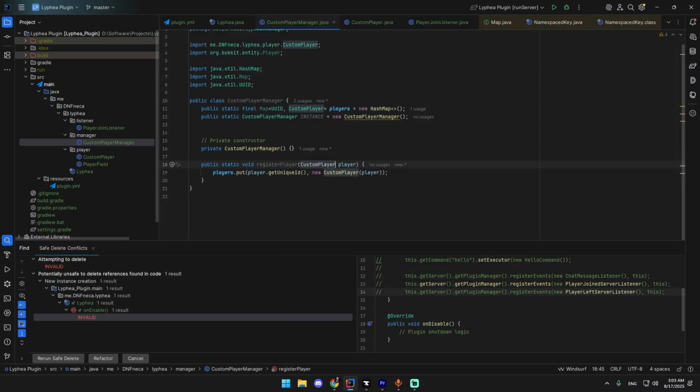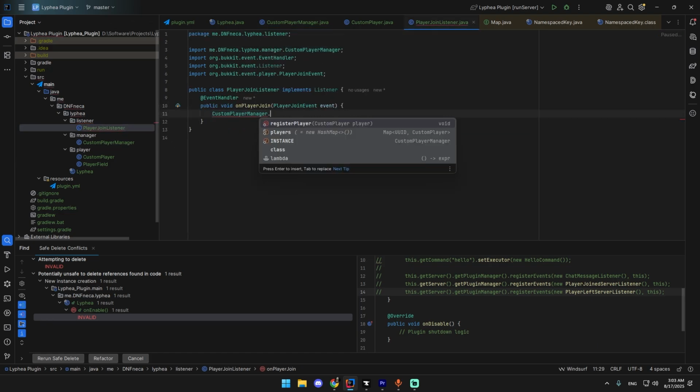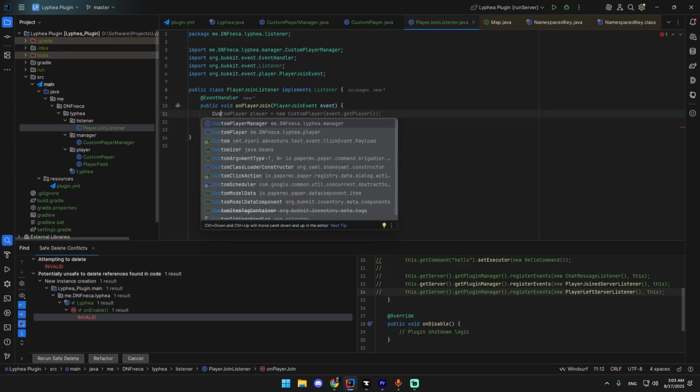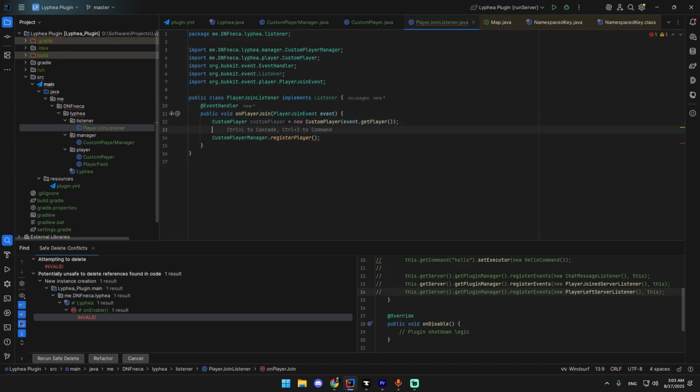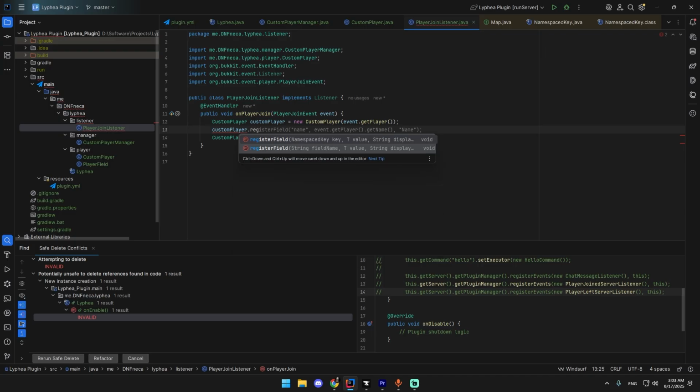What we're gonna do instead is gonna be this, and UUID, and then actually just put a player in here. There we go. So how we're gonna do this is in the join event, we're gonna do custom player manager dot instance dot, well, we don't even need the instance, we can just do this over here, custom player equals new custom player event dot get player, and now what we can do is just register the fields. Custom player, register a field.